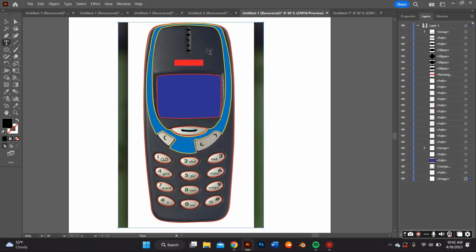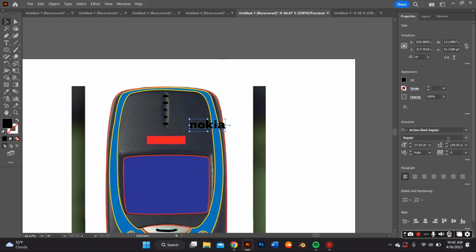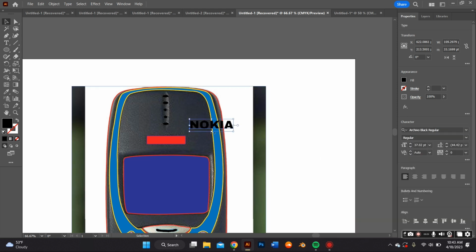All right, so the next thing we're going to do is use the text tool, or the type tool, to add in all the text, like the numbers, the letters, and the Nokia logo. I'm using a font that looks the most similar to me to the Nokia font, which is Archival Black, a free for personal use font.